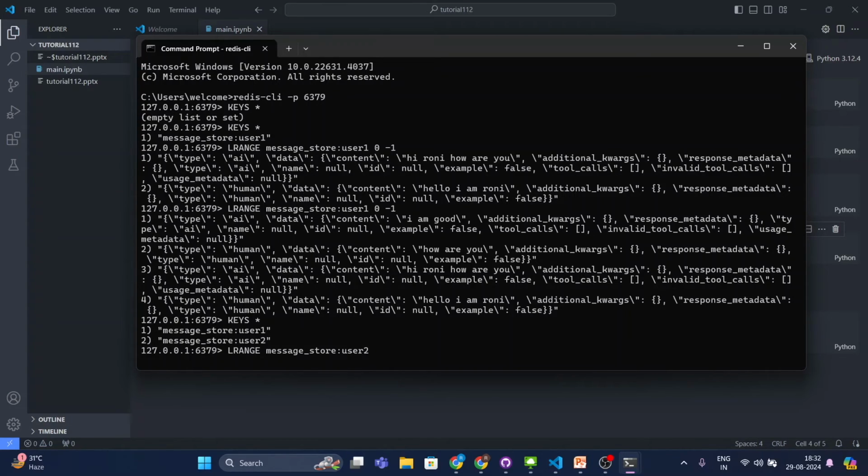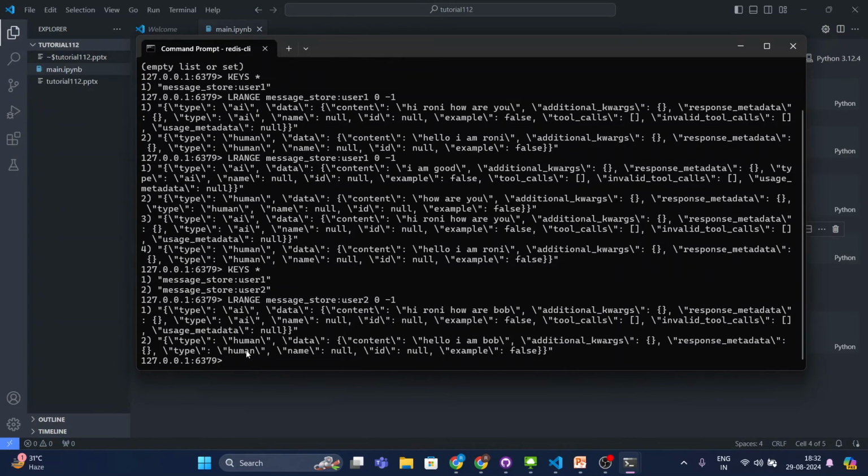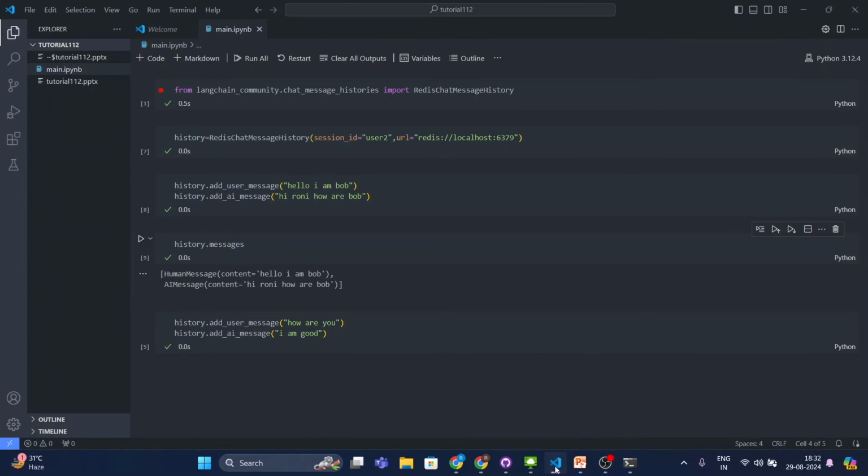Okay, like this. Okay, 0 minus 1. Okay, fine. So I hope you guys understood the context actually. So how to use Redis, and after that actually how to access Redis.